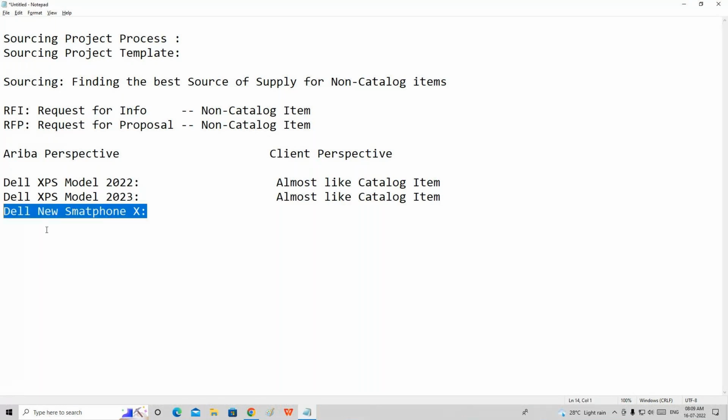Now we come to the Dell new smartphone X. Dell is saying, "Manoj, we are happy to launch a very new product, new smartphone X. We have never done it before. We are producing it, so please tell your friends to buy this new smartphone." So what is it, catalog or non-catalog? Now all of you are saying this is non-catalog. Yes, exactly. I will go to the business users and ask, and they will say it is non-catalog.